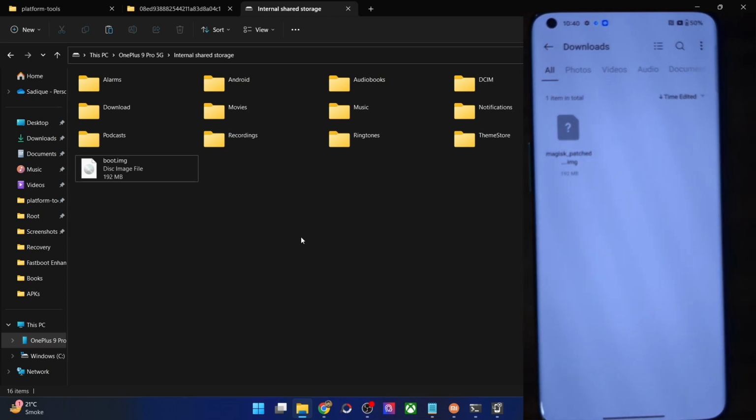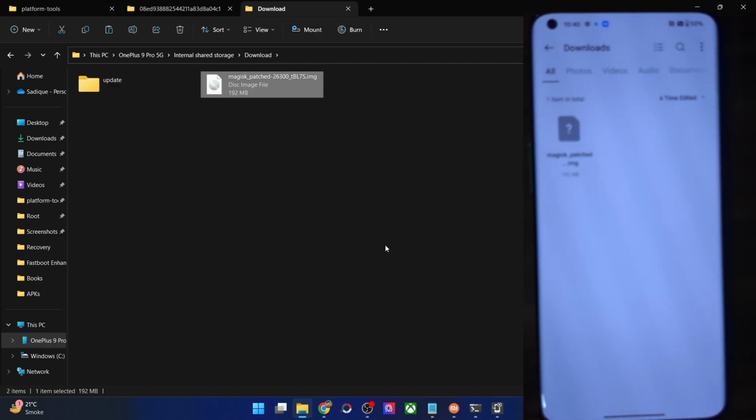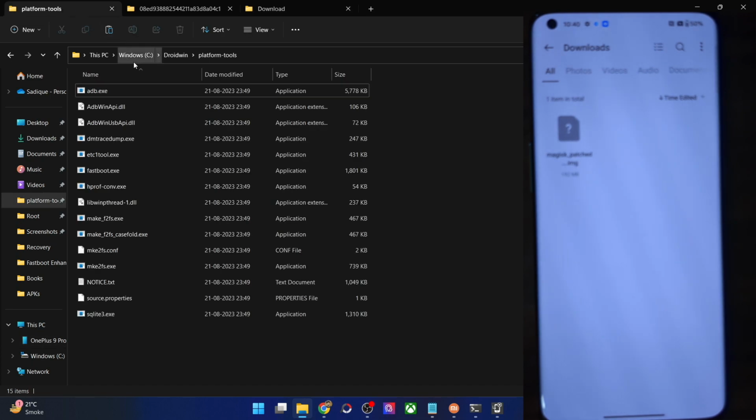So this is the Magisk patch file. You will now have to transfer the Magisk patch file onto your PC. So let me copy the Magisk patch file from my phone. This is the Magisk patch boot.img file. Copy it from here. And now you will have to paste the Magisk patch file inside the platform tools folder on your PC. So paste the file here.